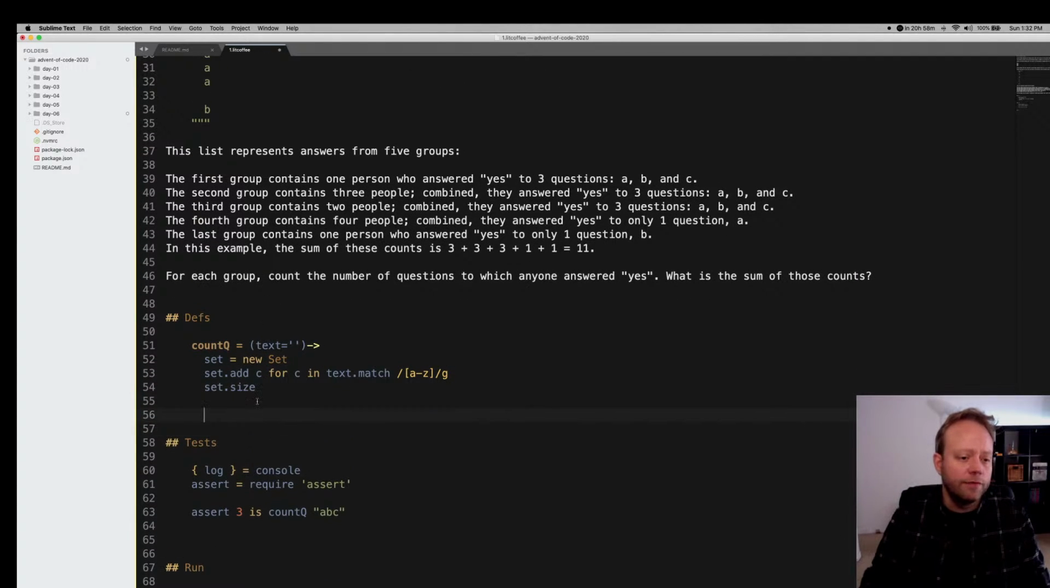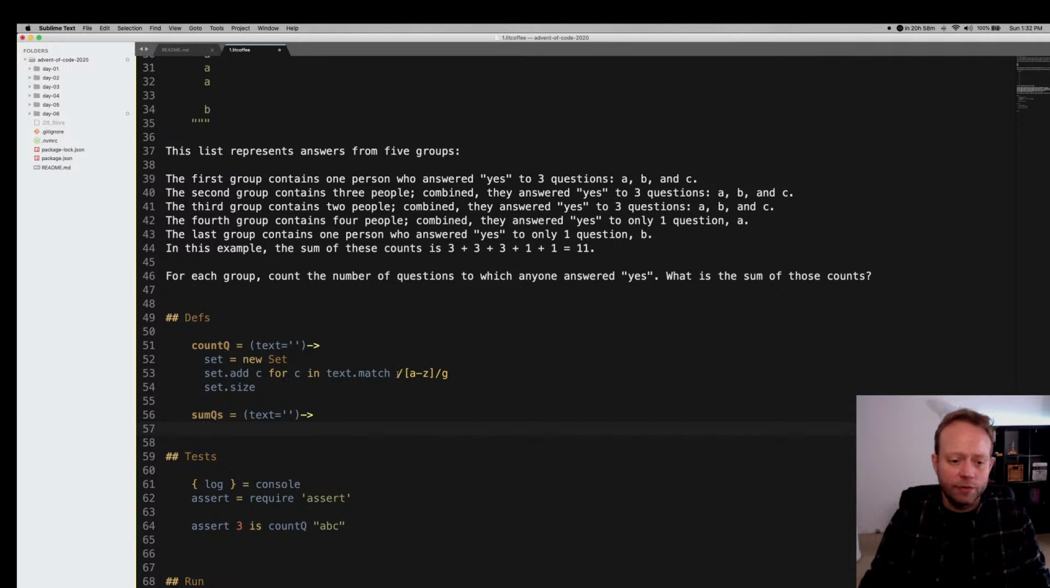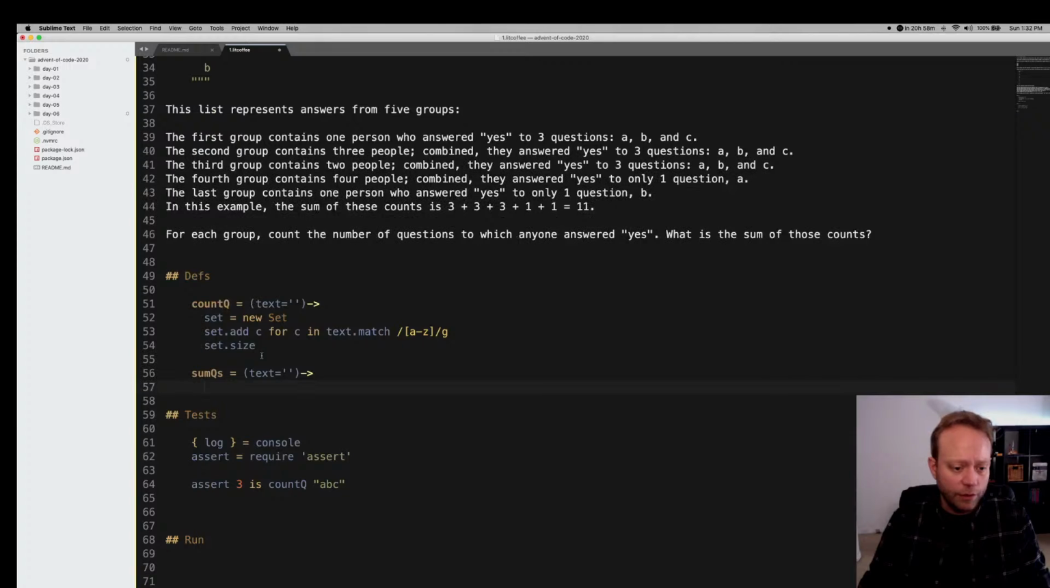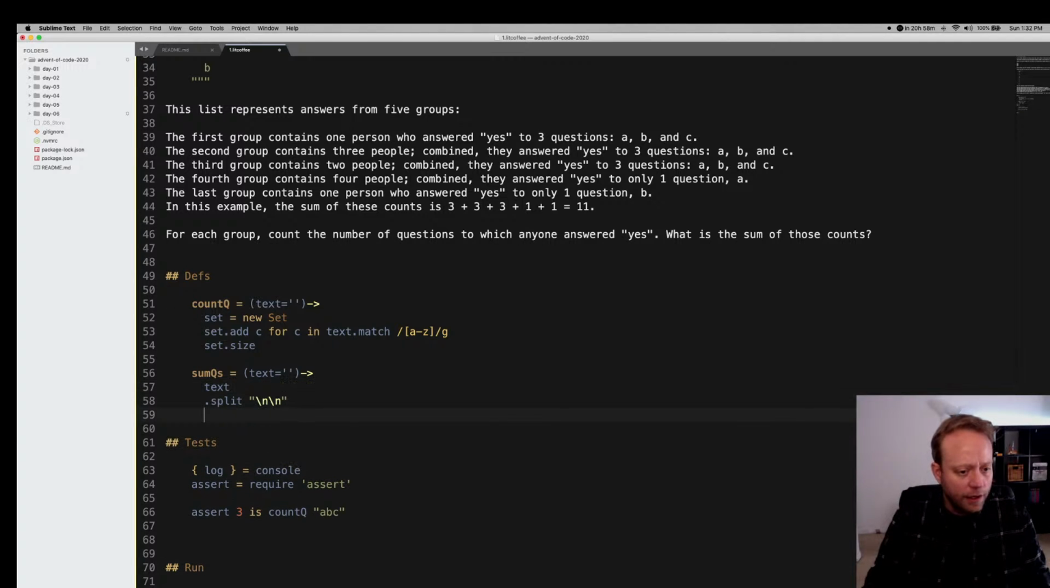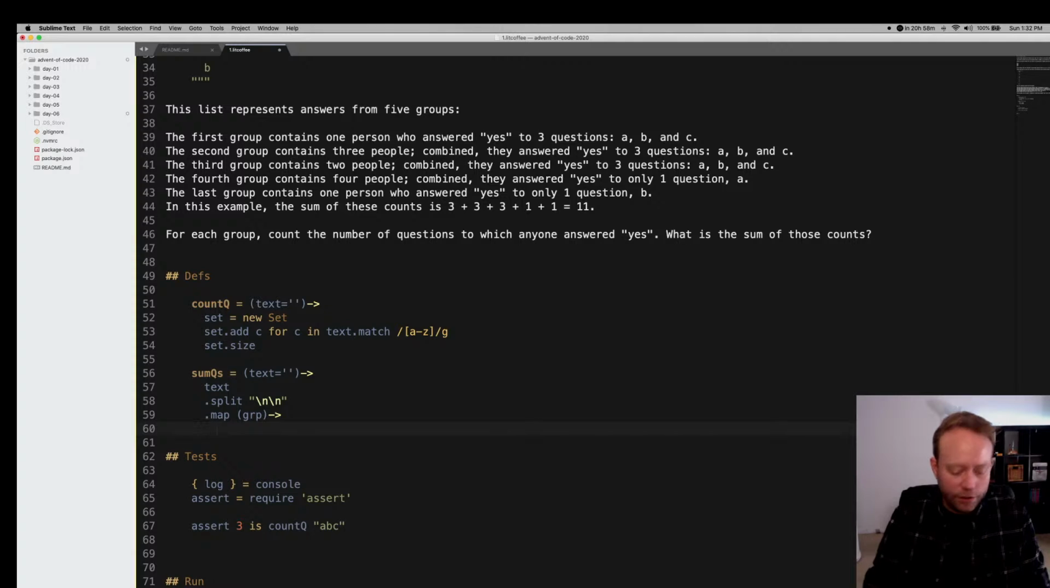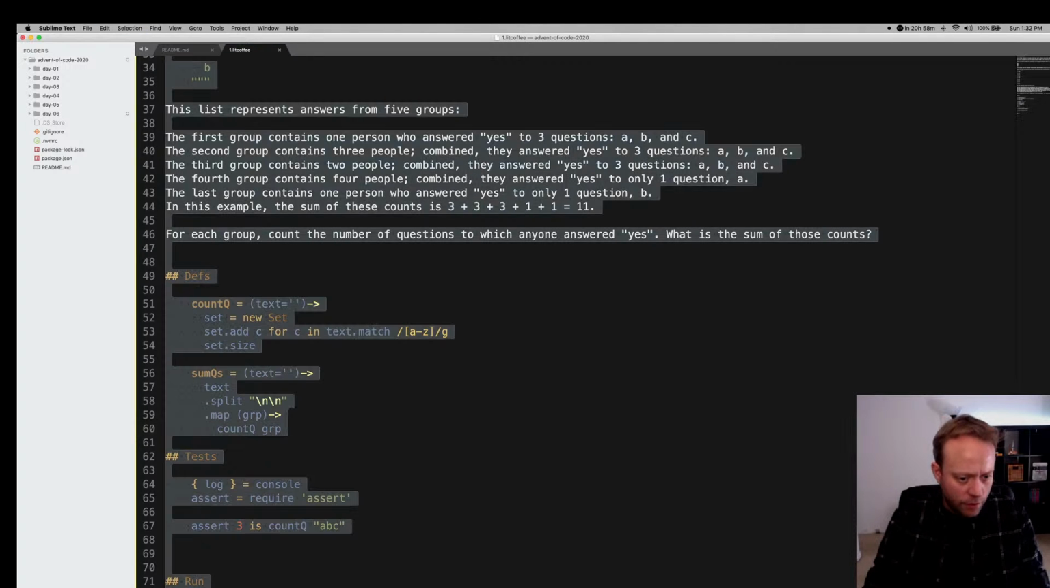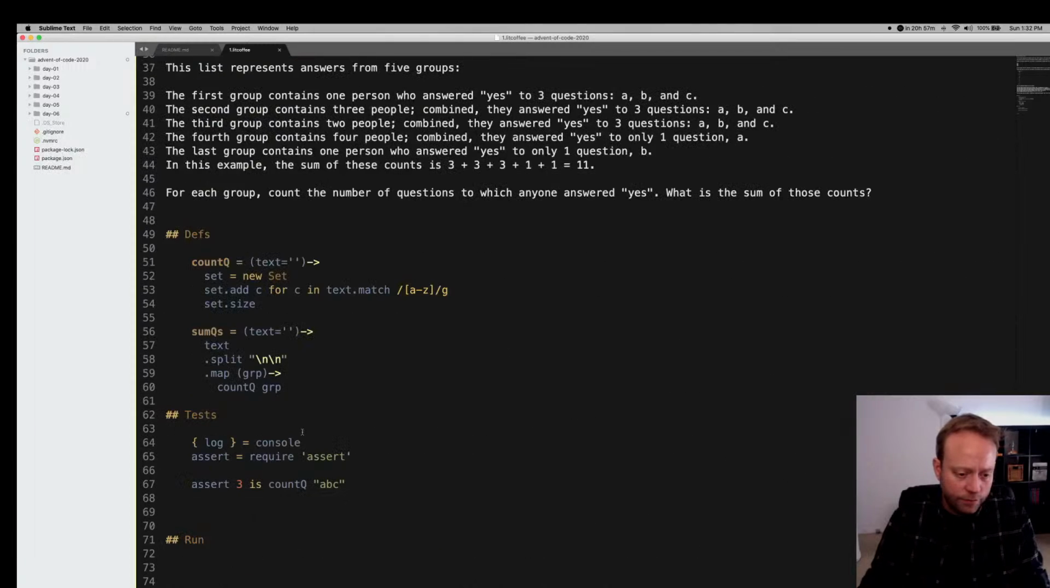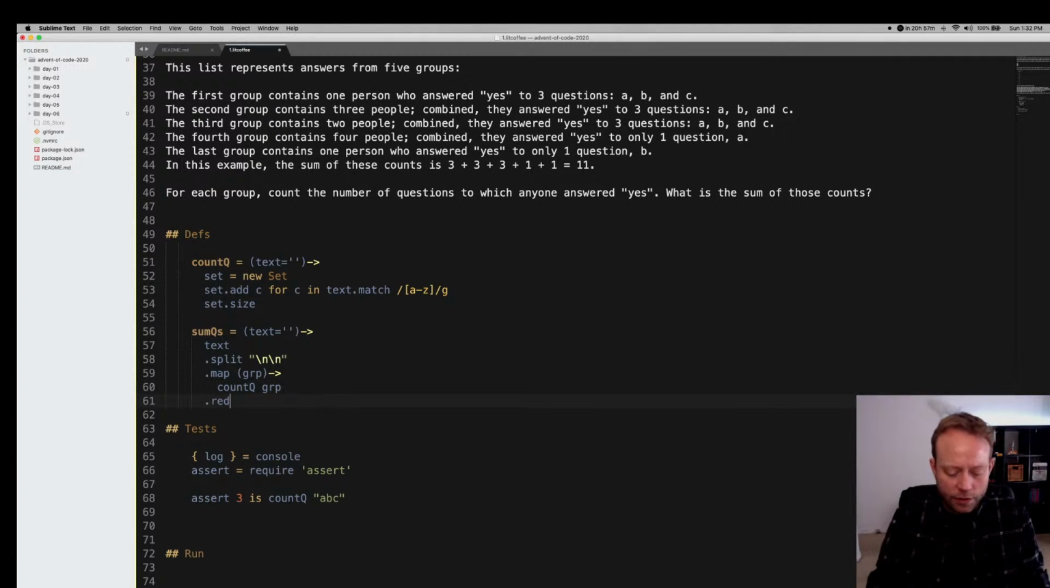So we're going to need a new method that is basically like sum queues equals, this is going to take the whole text, and what we're really going to do is break this up by new line. So text.split on 2 new lines. And then we're going to map with the new input, the group. And we're going to count Q the group, and then we're going to reduce.